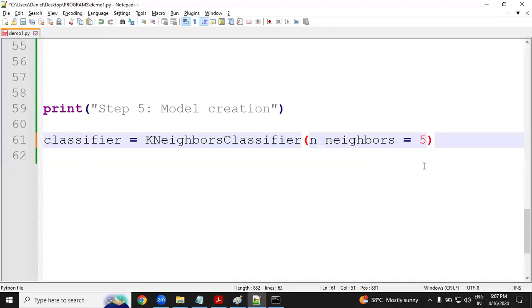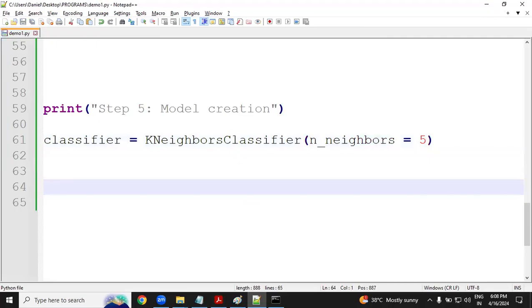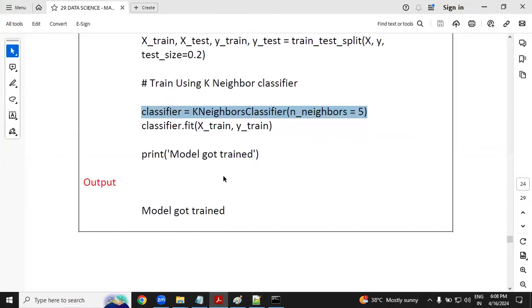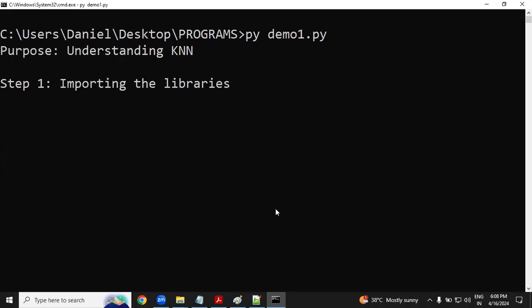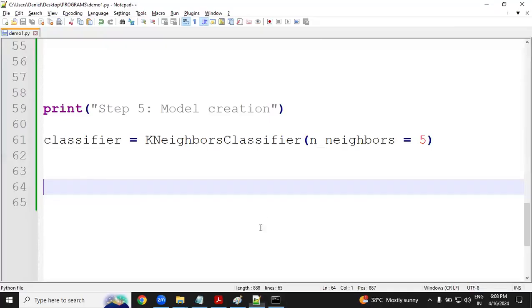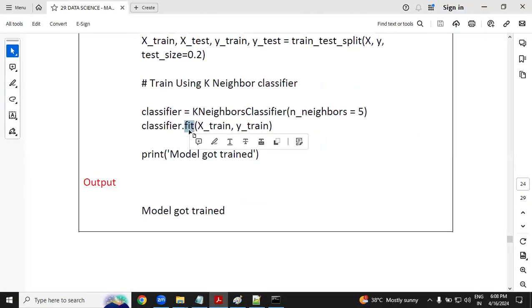Sir, here how much am I providing actually? n_neighbors equals what exactly? 5. What does this mean? K value. I know it's surrounded, it will touch almost 5. If you want, you can provide 3, 4, anything is fine. Now let me just try to give training. Let me run this first of all. Yeah, model creation also done. Next one is model training.